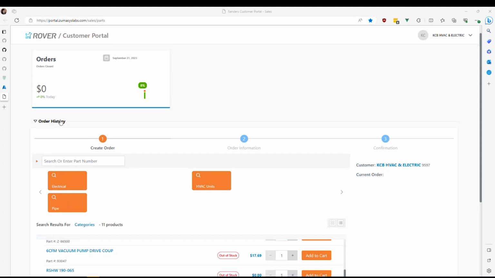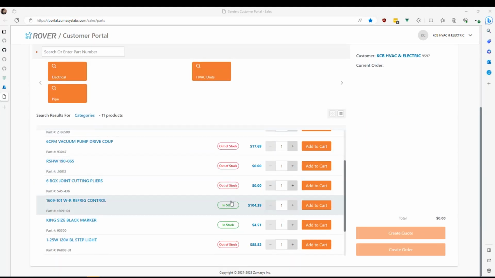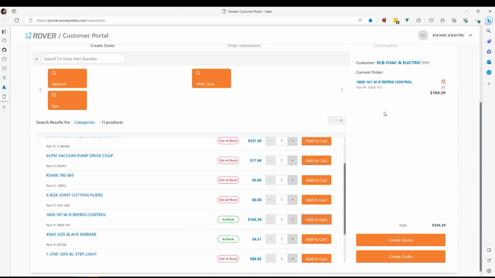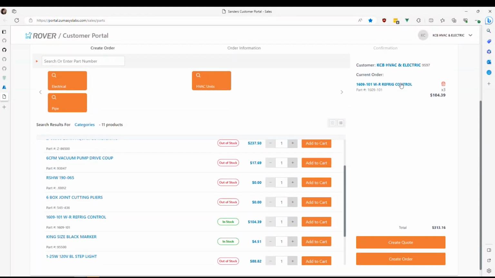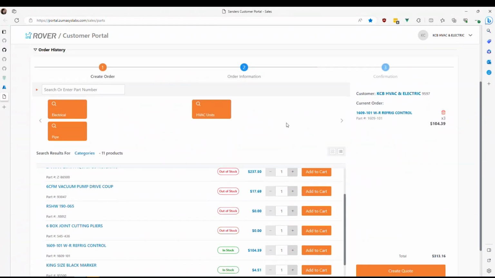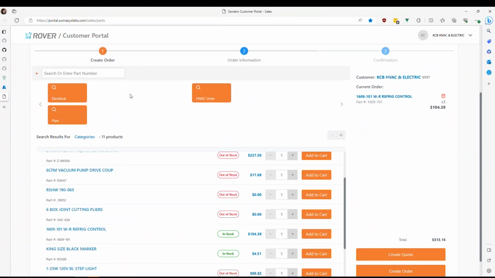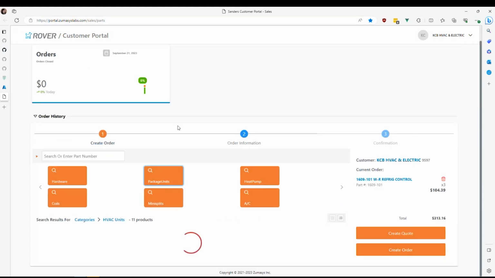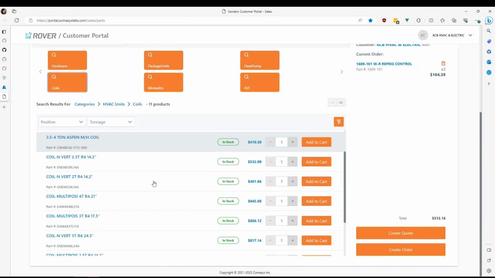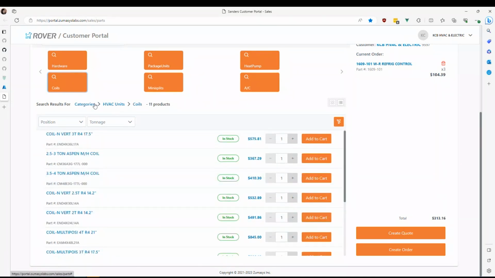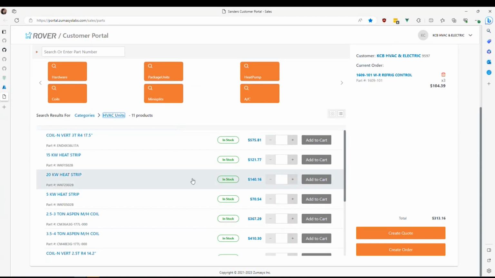There's a couple cool things we could do. First of all, you'll see the in stock, out of stock tags. You can add items to your order. You can actually edit the quantity from the bar, from the receipt on the right-hand side. Something else that's pretty cool is that you can drill down by category. So, for example, HVAC units, coils, and that's what you see here. And you can use those breadcrumbs to navigate back to the higher level categories. So that's pretty cool too.